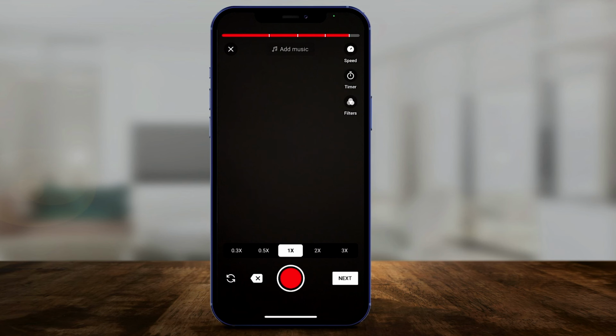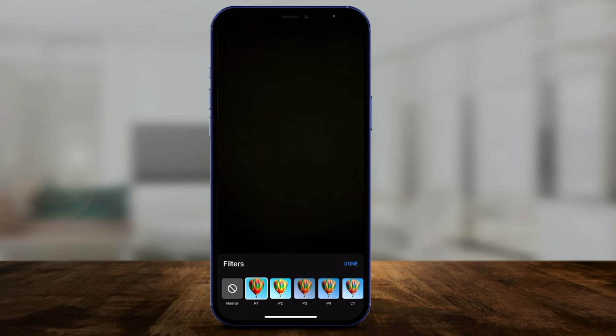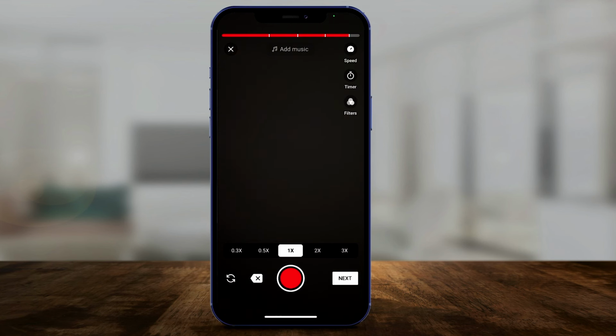Then you have filters, which I did not see on my Android app yet, but they're updating this all the time, so I'm kind of making this video early on. And those are your options when it comes to recording.